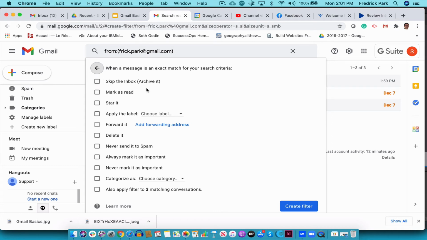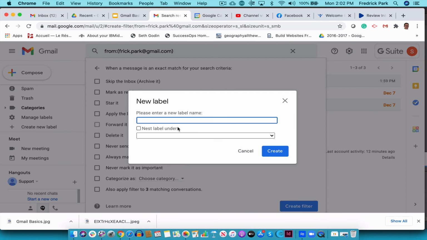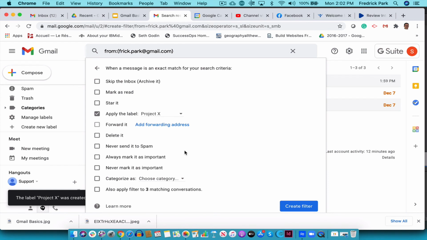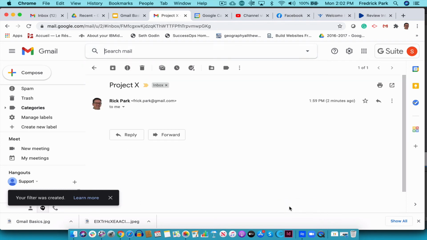Say, I want to keep these emails, but I don't really need to read them. You can star them automatically if you were in the process of doing some kind of project that was important at the time. You can create a new label, and you might call this Project X or whatever, and you could put it as a nested label under another one. You could automatically forward it, delete it. You have tons of options here, and you create a filter.